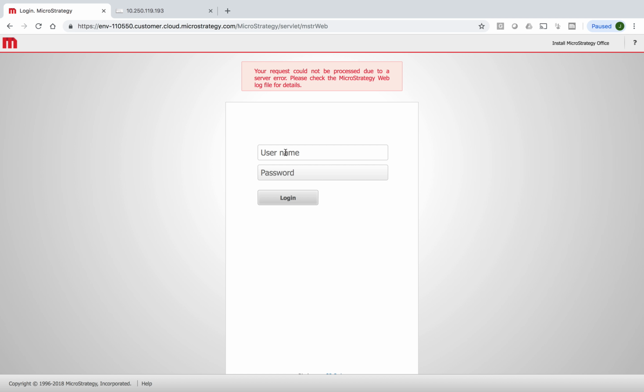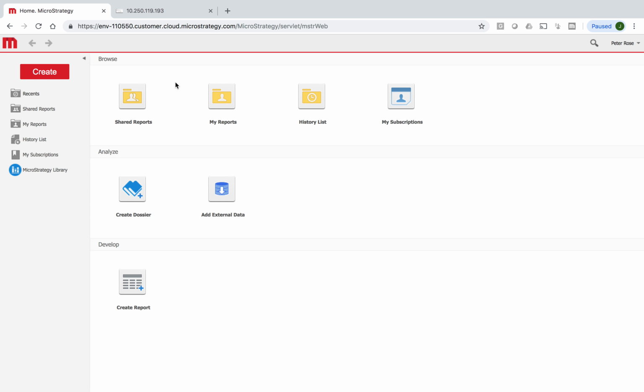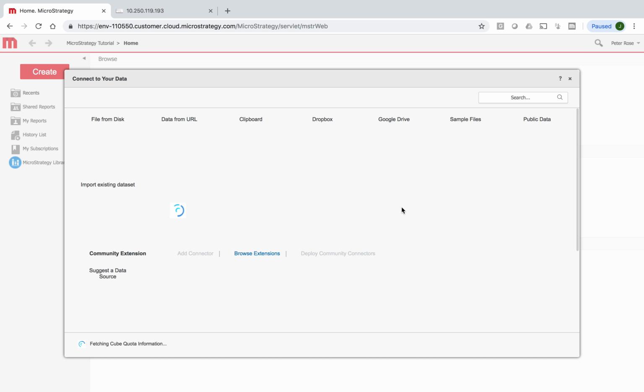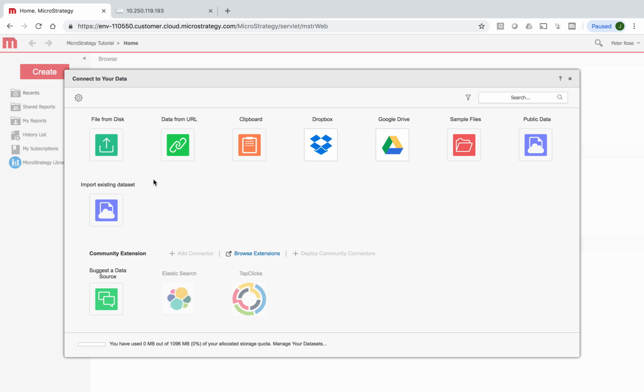We can come back to Web and log in as P Rose. Go to the tutorial project. And now we can see that based on our adjustment to the user's privileges, they have an additional bit of functionality available to them. And if we click on it, we'll see that the only options made available to P Rose are the ability to add flat files, essentially. Either files from disk or data from URL or the clipboard, all the things that were articulated in that particular privilege.